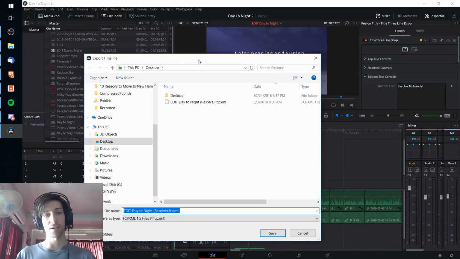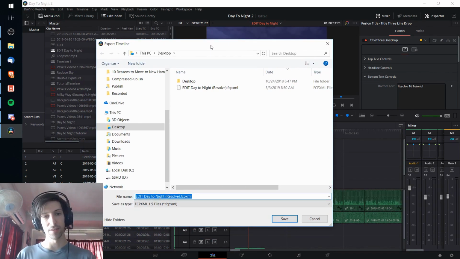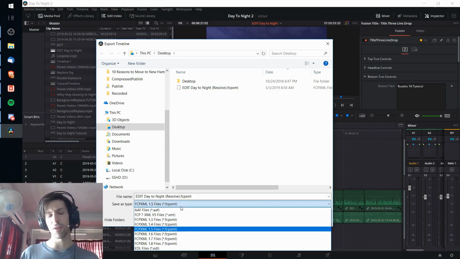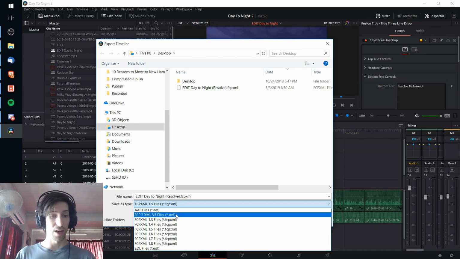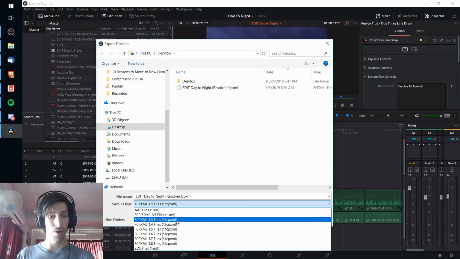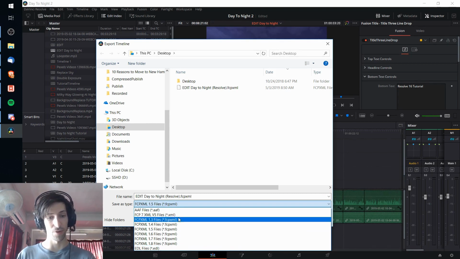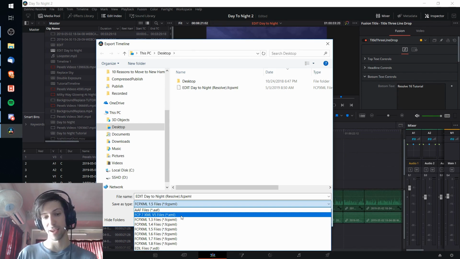So when we click Export AAF XML, it's going to give us this Export Timeline dialog window. And we're going to want to choose a save type here at the bottom. There are quite a few different save types you can export your timeline to. The one that I got the best results in is .xml, not Final Cut Pro XML, which is these 1.3 to 1.8 version ones down here, but the just blank XML.